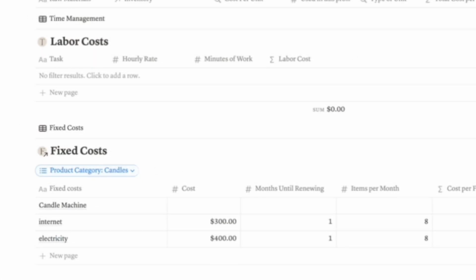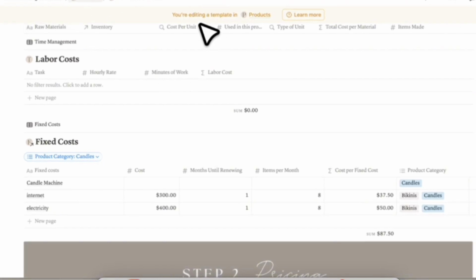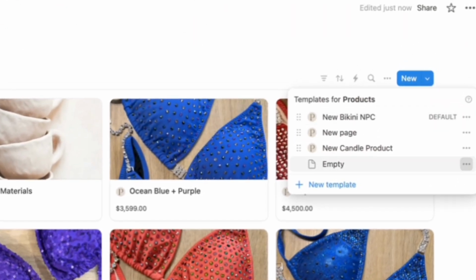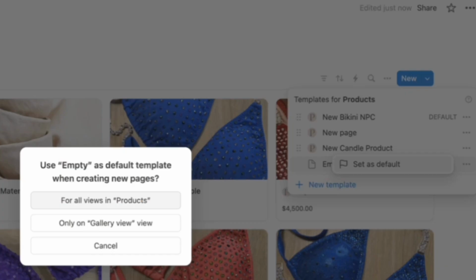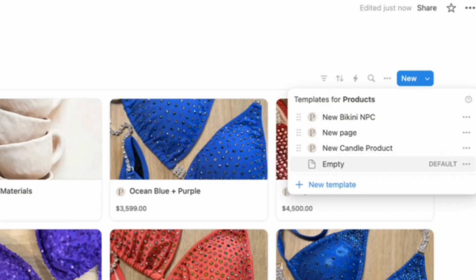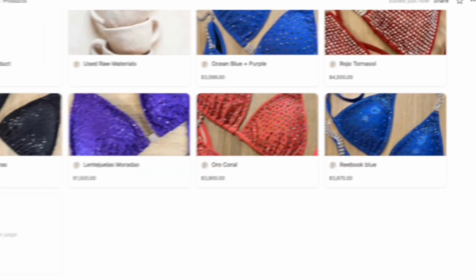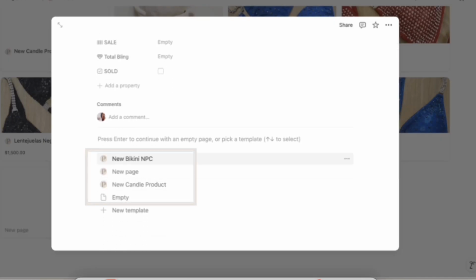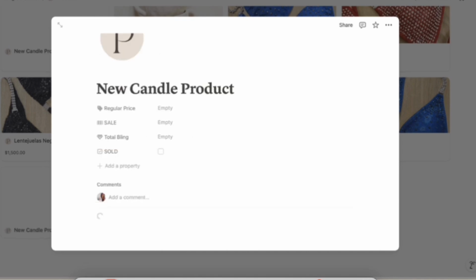This way, the fixed costs will be automatically filtered whenever you create a new product of that type or category. Here, I had set up one of the templates as the default, but when working with different products, it's best to select empty as the default. This way, when you create a new product, you can decide which template applies best. Unless, of course, you follow my final tip, so stick around until the end.